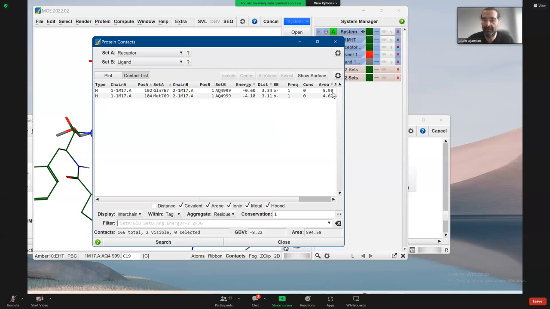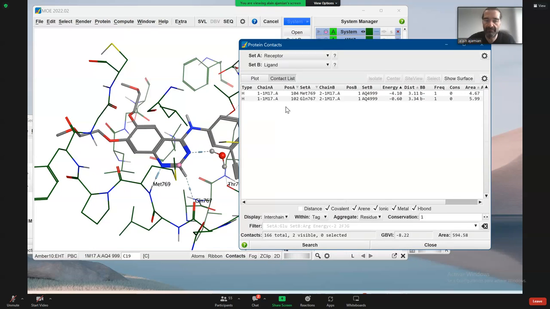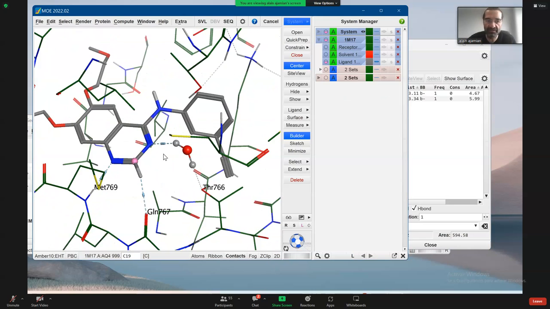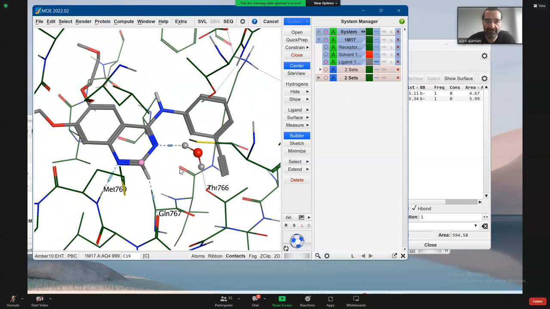So you can see that it's quite large. It's about 6 square angstroms right now. And by the way, this table is sortable. So if I click on it, you can sort it in ascending or descending order. Now you'll notice that when I generated this interaction, it only listed 2 hydrogen bond interactions. But if I look at my 3D visualization space, my quinazoline scaffold actually has 3 different interactions, right?